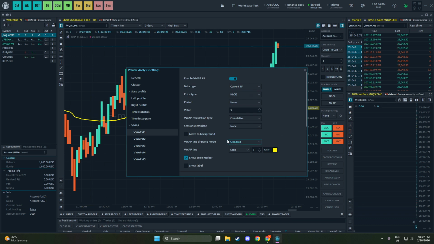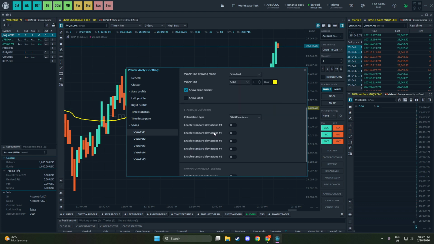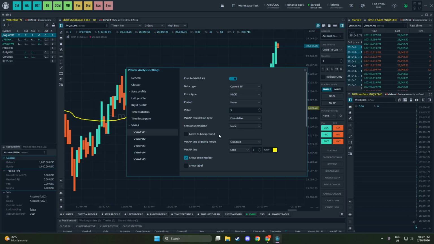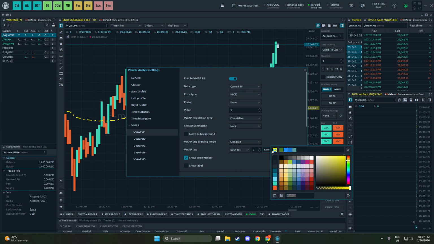You can also fine-tune other parameters if available, such as line color and thickness for better visibility, or additional bands if you like to view standard deviation envelopes around VWAP. Keep the settings aligned with your strategy and the instrument's volatility so the line remains clear and informative.